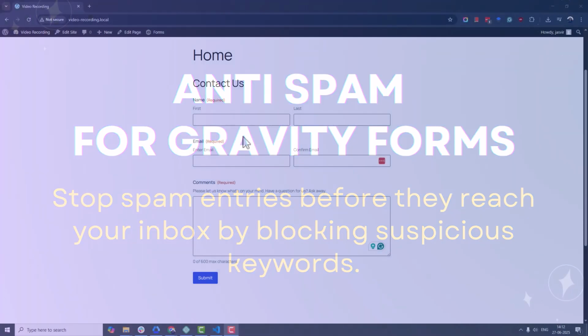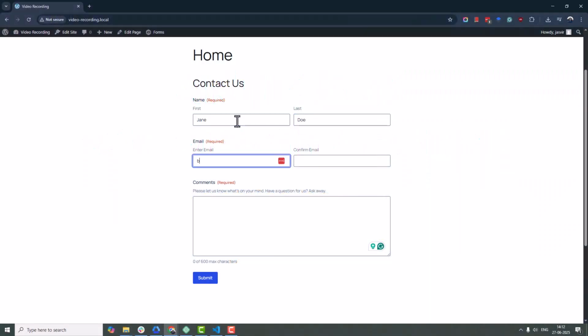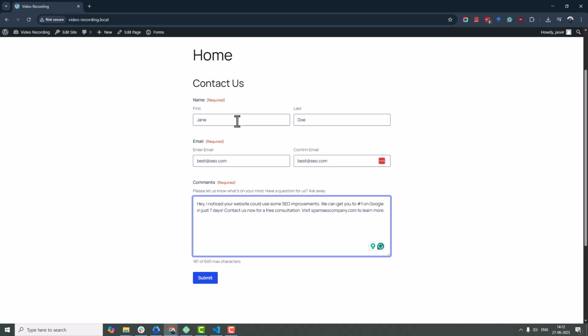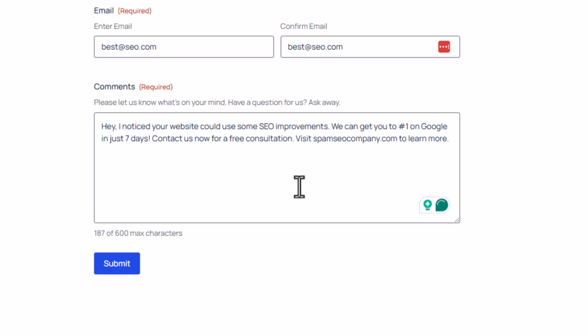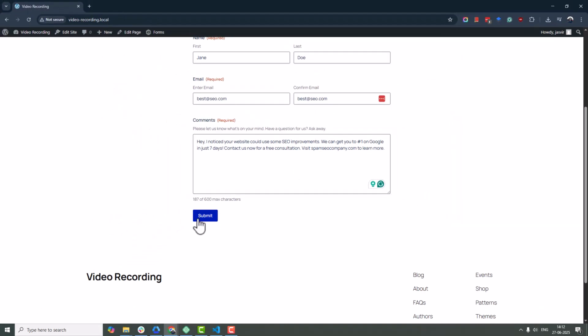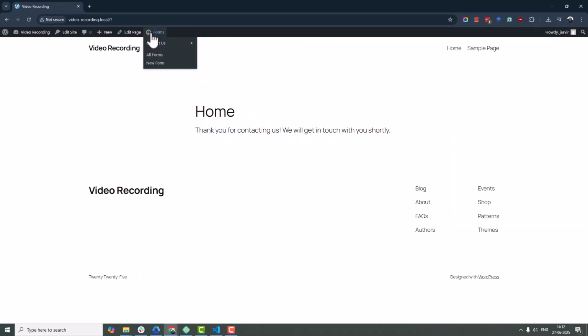Tired of spam in your Gravity Forms, even with CAPTCHA and Akismet enabled? In this tutorial, I will show you how to block spam based on specific keywords using the free Gravity Booster plugin. Let's get started.